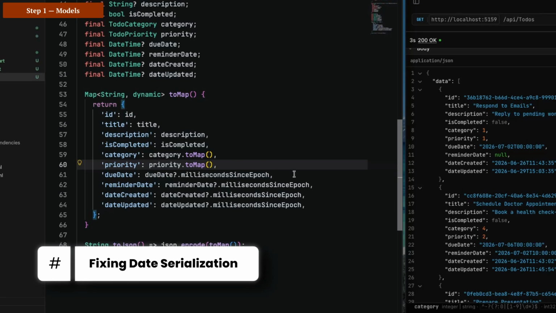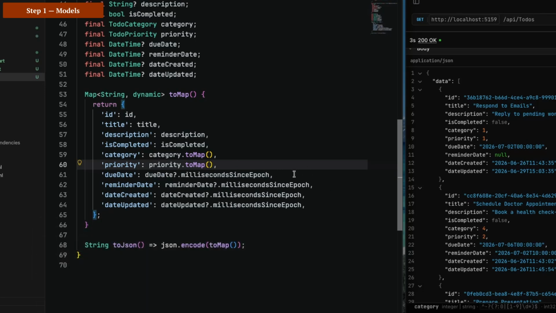The data class generator originally converted these datetime values using milliseconds since epoch. But there is a problem. Our ASP.NET Core API expects date values in ISO 8601 format. So instead of sending a number representing milliseconds, we need to send a date string in the format expected by our API. To fix this, we will replace milliseconds since epoch with toIso8601String.